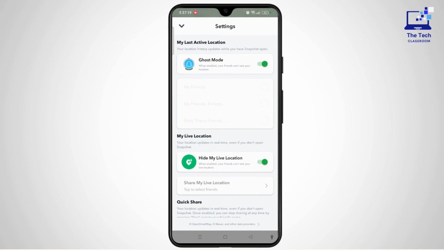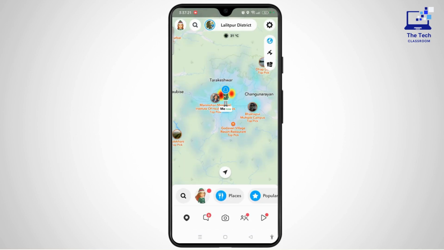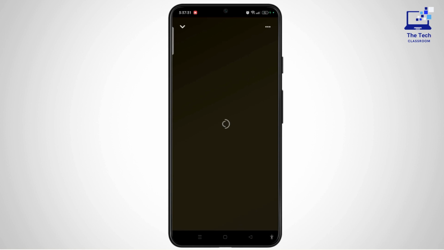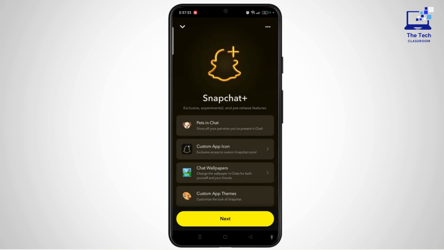For that, you simply need to get back from this page and select the Bitmoji at the top left corner. And on this page at the top, you will be able to see the Snapchat Plus option. Select it. And once you're a Snapchat Plus member, then only you'll be able to launch pages in chat or add Bitmoji pages on Snapchat. For that, you can simply select the next button, and after following some procedures, you can become a Snapchat Plus member. And here at the top, you will see the option of pages in chat.